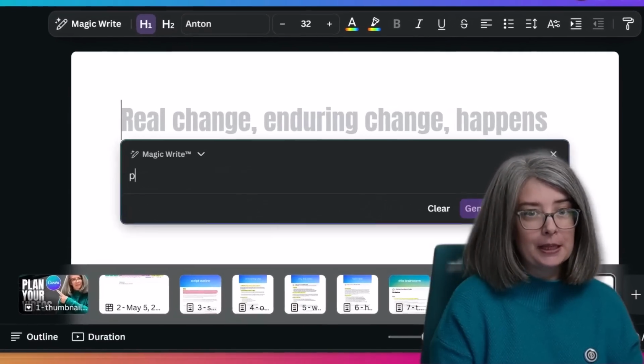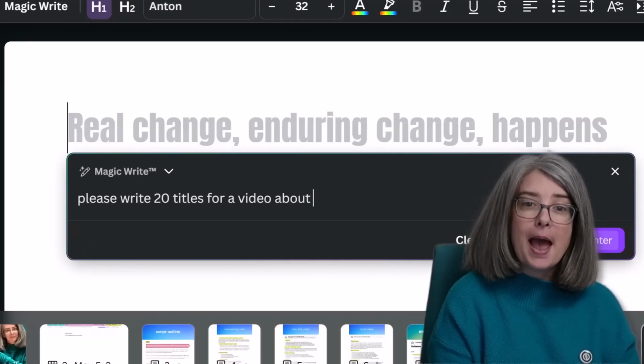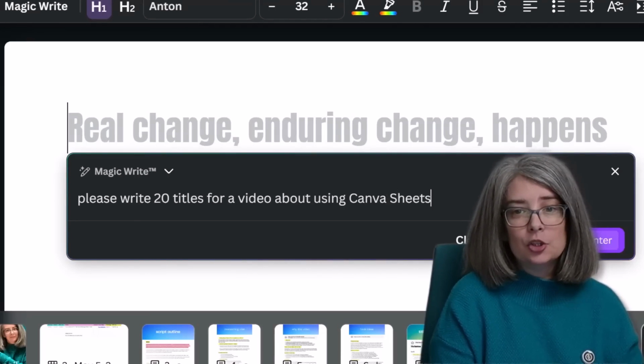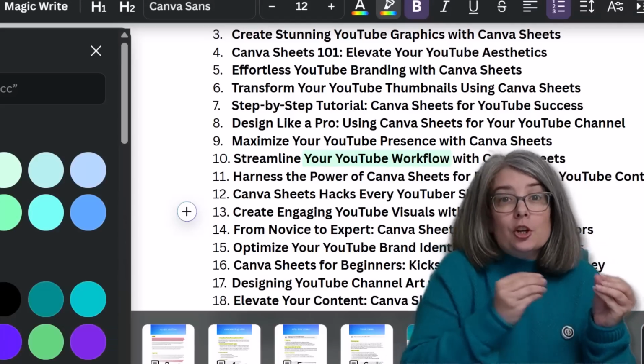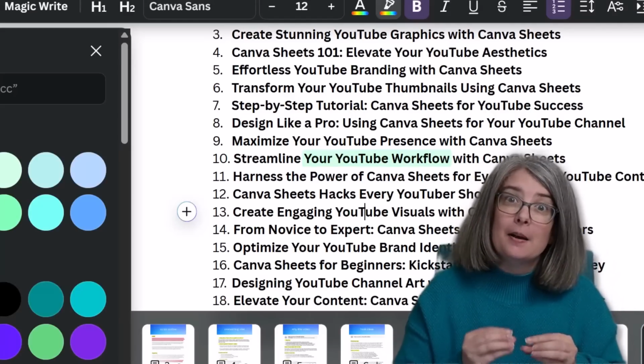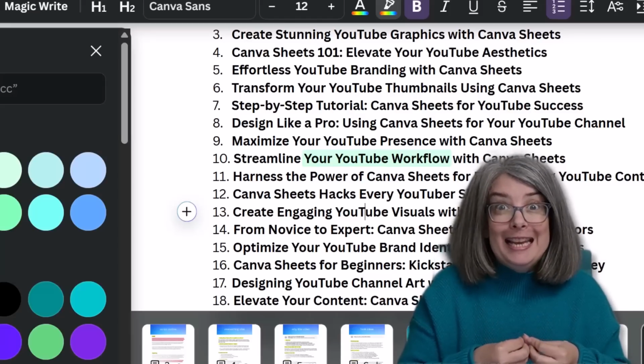I might type something, please write 20 titles for a video about using Canva Sheets for YouTube. Don't know how well this is going to work. There are keywords that I might be able to pick up that I might want to infuse in my title or even in my video itself. Oh, well, I really loved this, but ChatGPT said it needed work. Why does this title need work? When I get that insight, I can rework it and make it better.